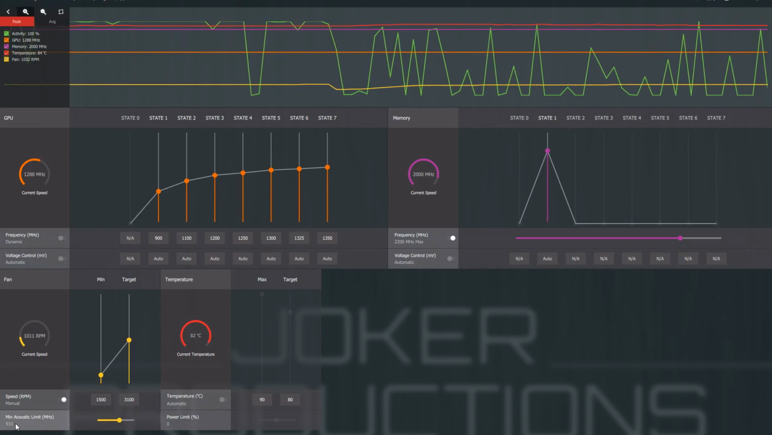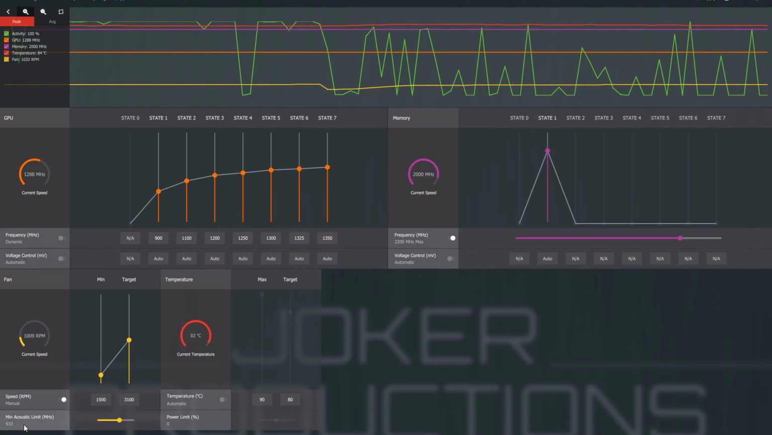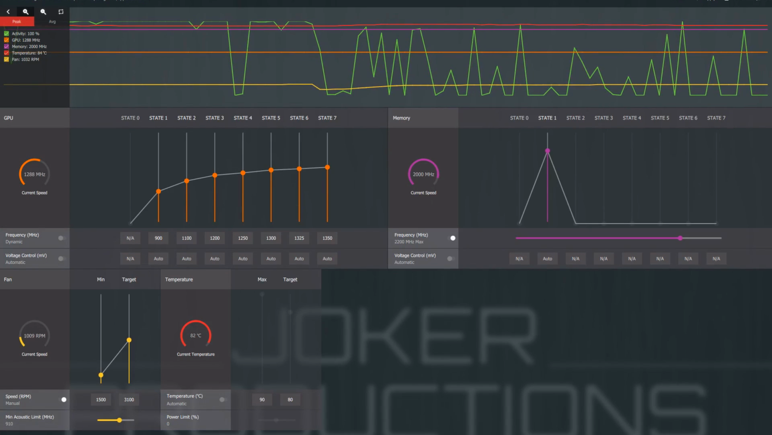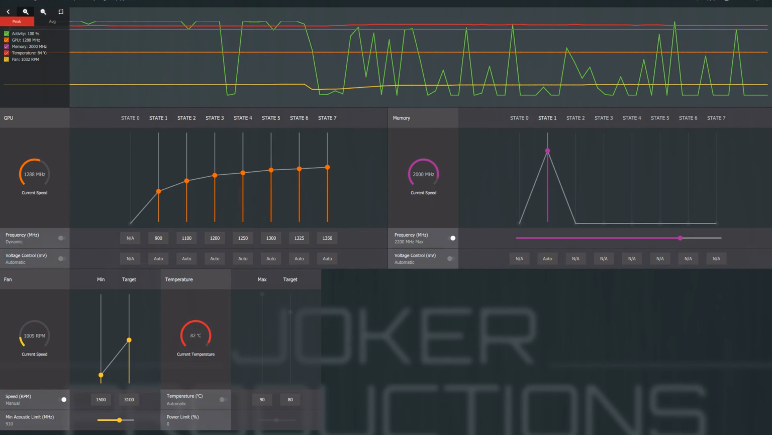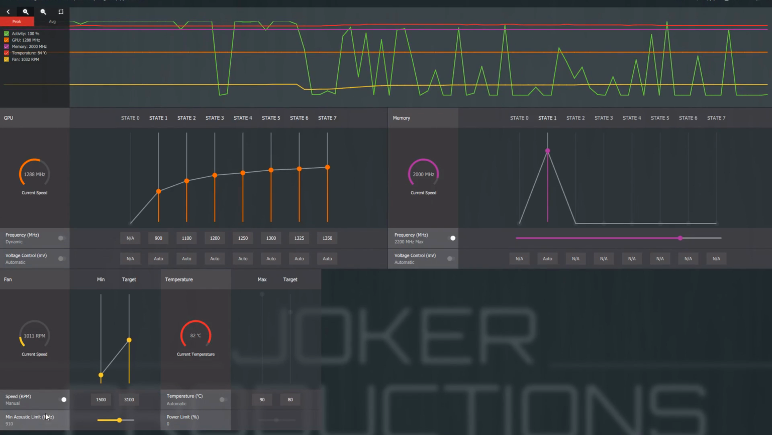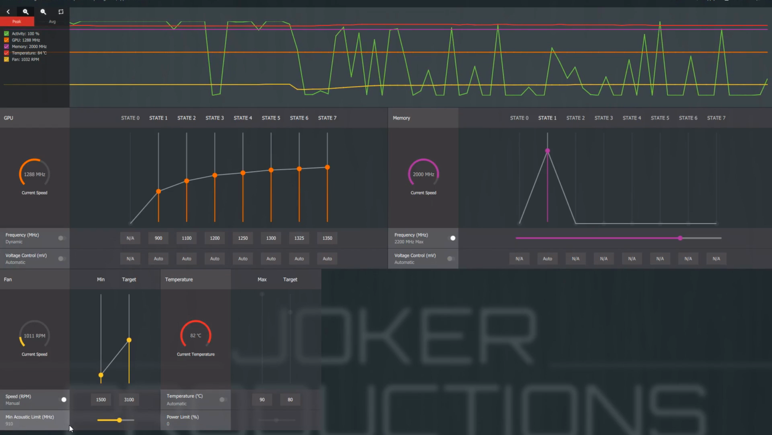Now, right below here, we have an option called the minimum acoustic limit based on megahertz. Now, this might not be clear to you exactly what this is, but essentially what this means is that your card's fans will actually stay off if the card is below whatever you set this value to. So right now it's set to 910.